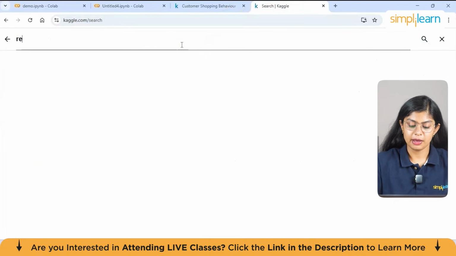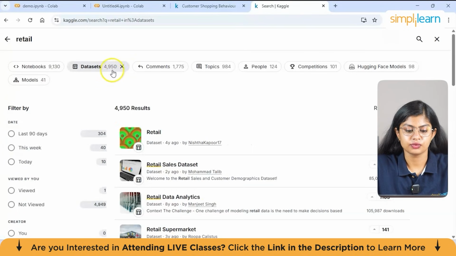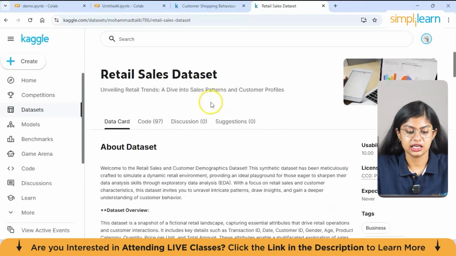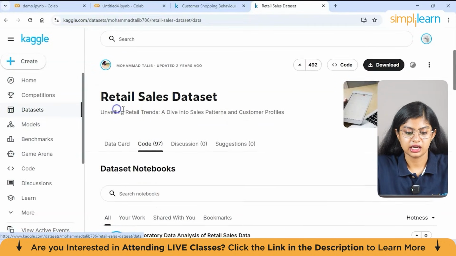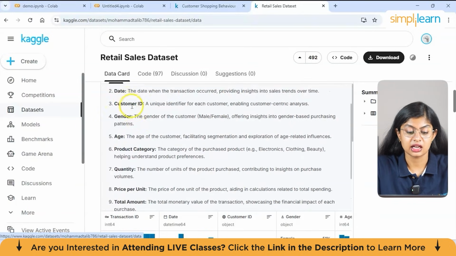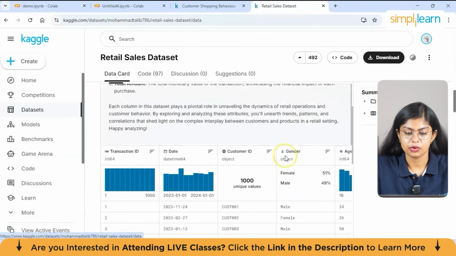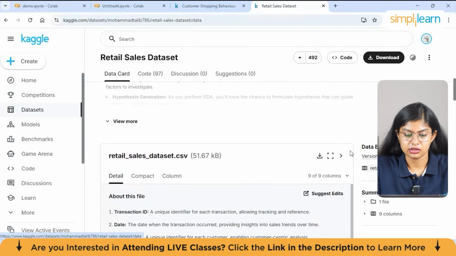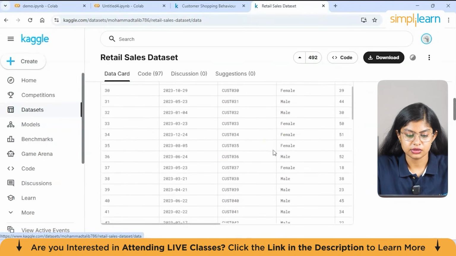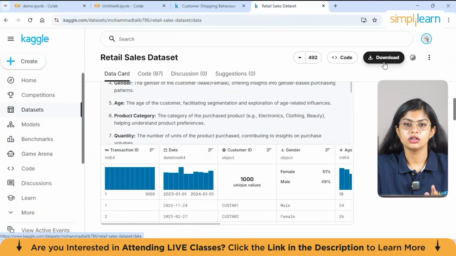Now for my next segment, I want to use a retail dataset. So let's search. I need datasets. There are about 4,900. Let's see. I think this is fine, the retail sales dataset. Let's just see the data card actually. As you can see, we have the columns transaction ID, date, customer ID, gender, age, product category, etc. It has 9 columns, and I'm not sure about the number of rows. We can just download this and it will be there in your system.